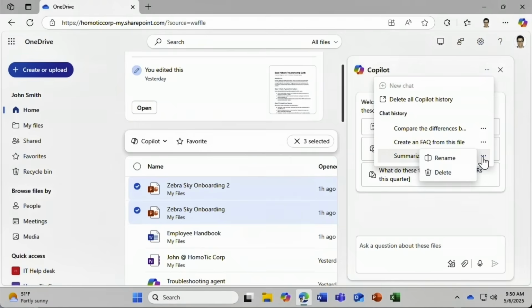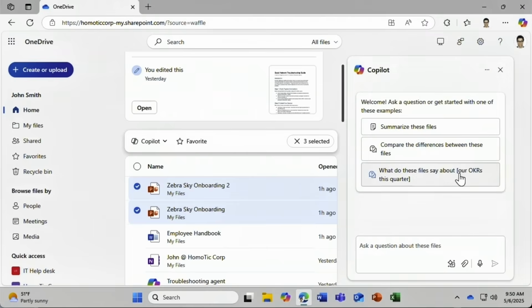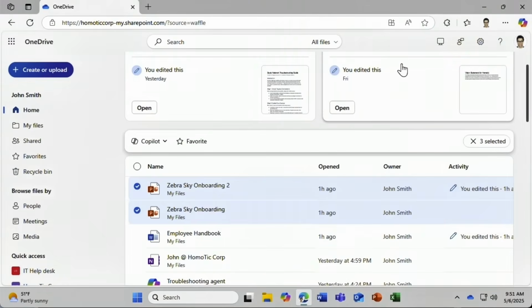Click the 3 dots button next to a chat to find options to rename the chat and delete it. If you want to remove a chat from the history, just click Delete, and then it will get removed. In addition, in this Copilot pane, you'll see options to view additional prompts, attach further reference files, and activate the microphone if you want to dictate to Copilot. Let's go ahead and close the Copilot pane. Now you've seen how to use Microsoft 365 Copilot in OneDrive.